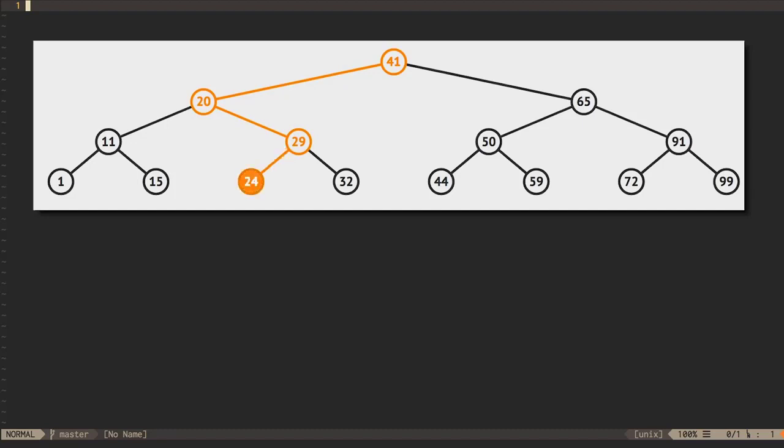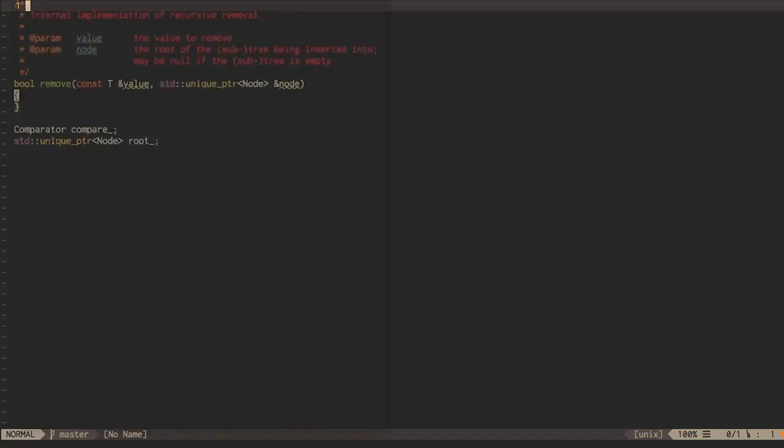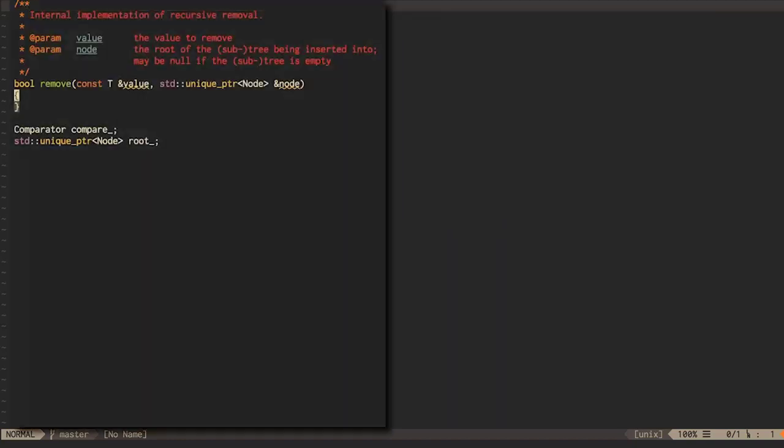Removing a node is going to build on this lookup algorithm by doing some work after we find our node. How much work will depend on the topology of the node we need to remove. In order to remove a node, we first have to find it. In a binary search tree, we can do this by recursive descent just like a normal search operation.